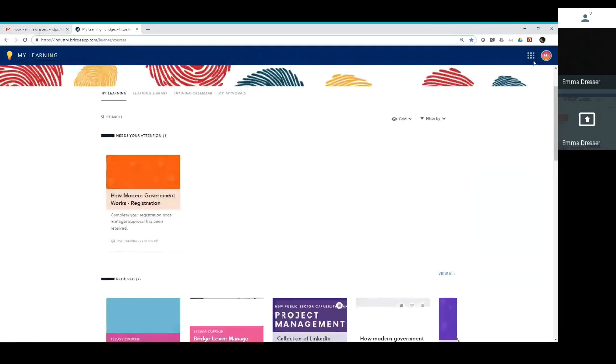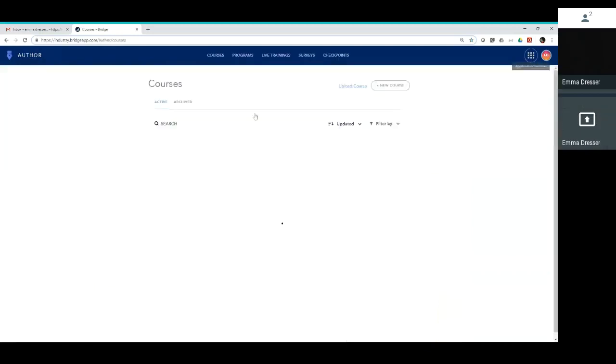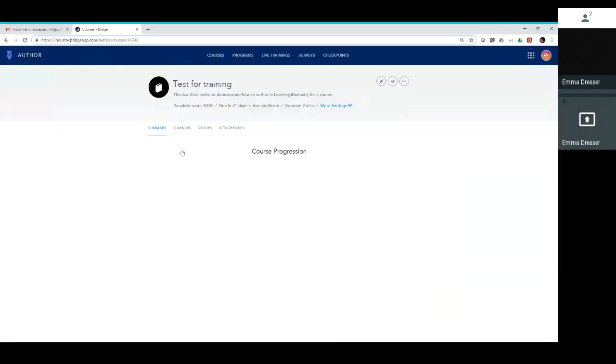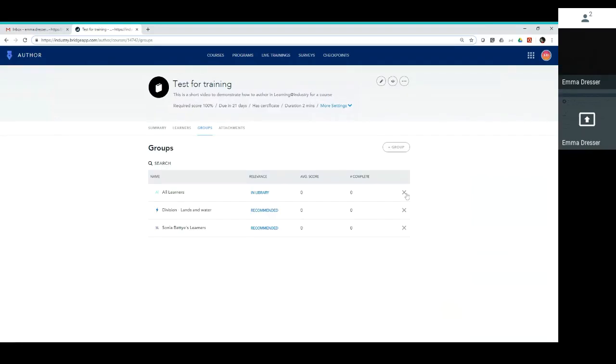So I'll quickly go back into that course, so I go back into Author, and I will go Test for Training. I go back to Groups, and I'm going to take all of those off. But that's how you add relevance, and that's the same in programs, and it's the same in live training, except in live training we also have a session, so you'll have some other work in there as well.